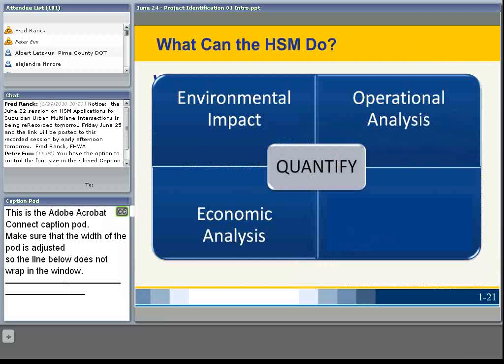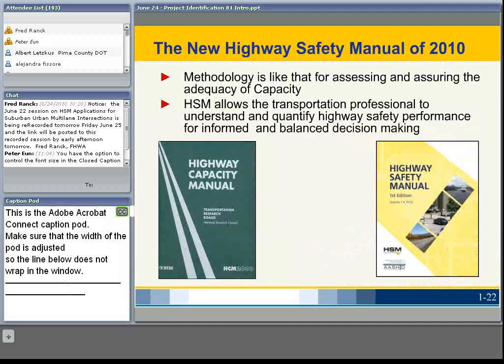The Highway Safety Manual, a new document many years in the making, allows us to quantify something that we've struggled with for a long time. We can quantify environmental impacts. We can certainly quantify operational analysis using the methods, the procedures, the software of the Highway Capacity Manual. We can do an economic analysis of design alternatives. But with the Highway Safety Manual, we're finally going to be able to address what's the safety impact and quantify it in terms of crash frequency and changes in crash frequency.